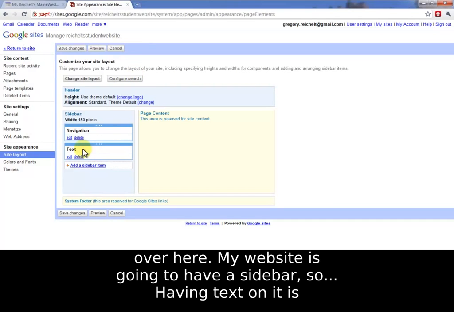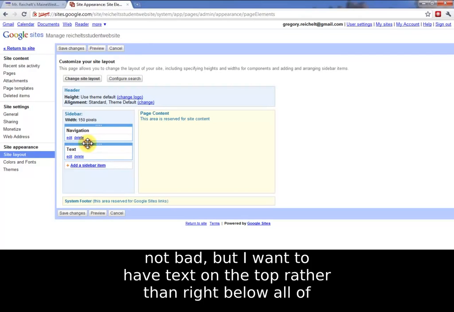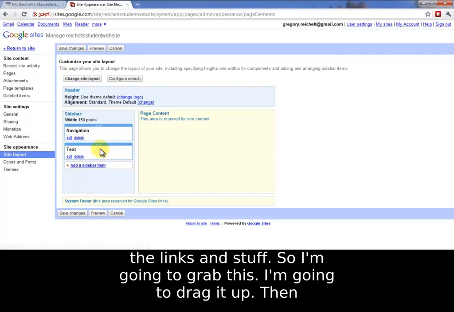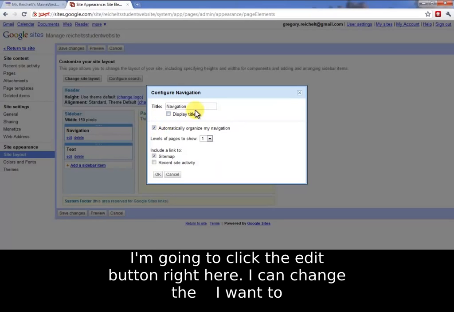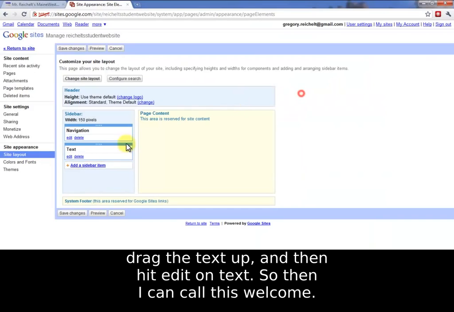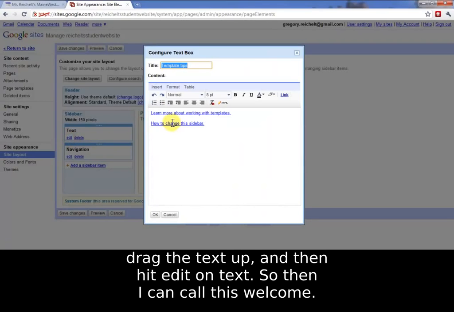My website's going to have a sidebar, so having text on it is not bad, but I want to have text on the top rather than right below all the links and stuff. So I'm going to grab this and drag it up. Then I'm going to click the edit button right here. Actually, I want to drag the text up and then hit edit on text.